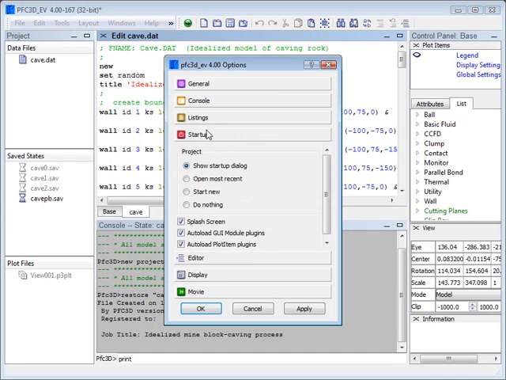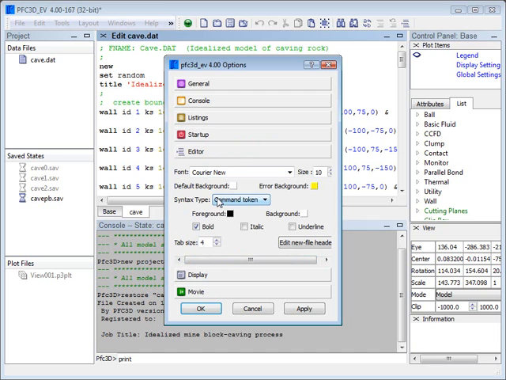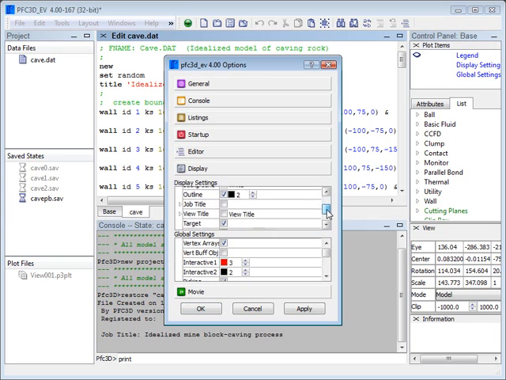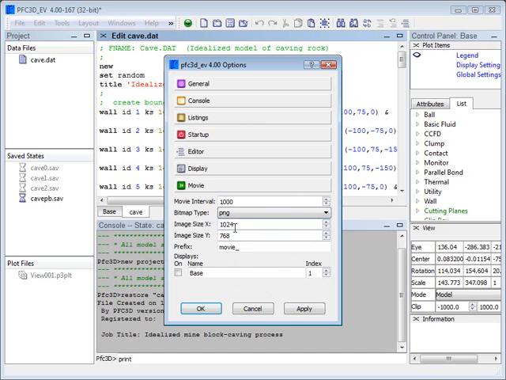You can change the behavior of the code at startup, whether it shows the dialog or whether it automatically opens the last project. You can change the fonts and the syntax highlighting used in the editor window. You can change most of the default behavior for plotting windows as well. And there's movie controls that I'll be going into later here as well.